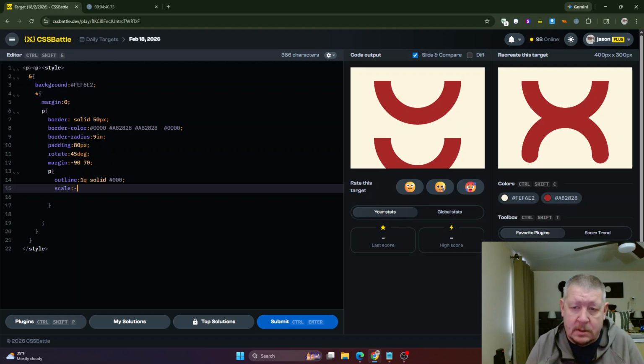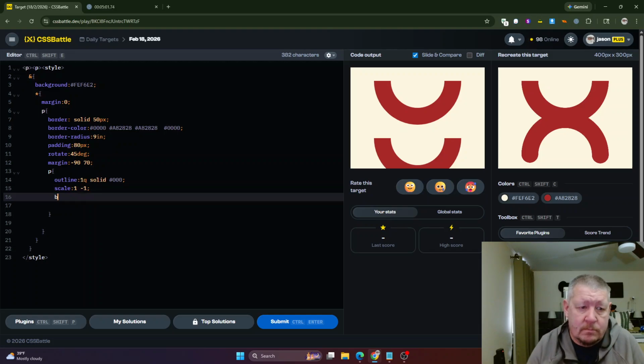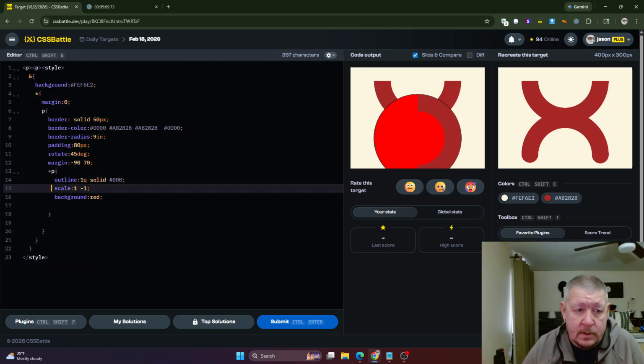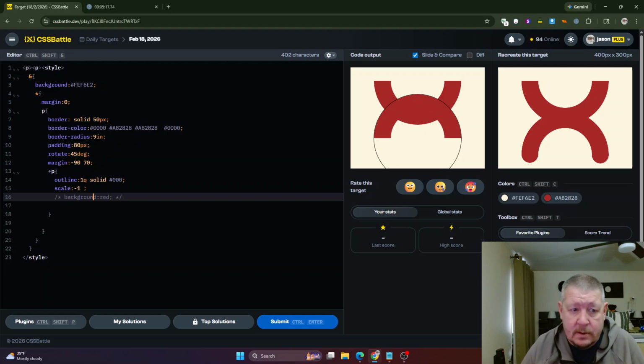Let's scale -1. That should have flipped it horizontally. Didn't. Why didn't it? Yeah, that should have definitely flipped it. Oh, wrong selector. Thank you. There we go. All right, let's try again. Scale -1. There is the shape I was looking for. That is not helpful.